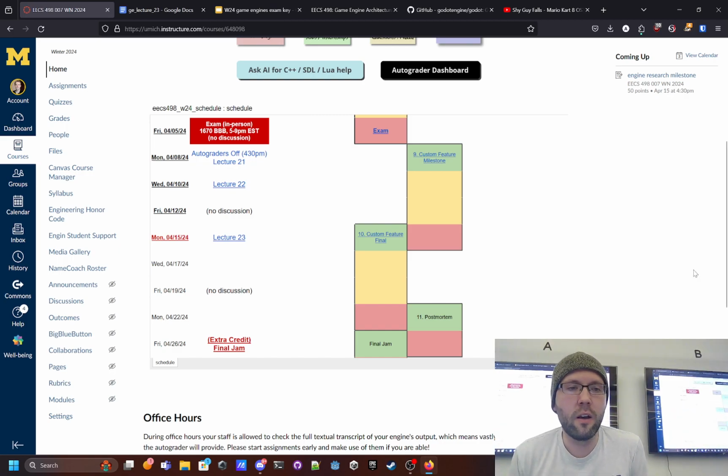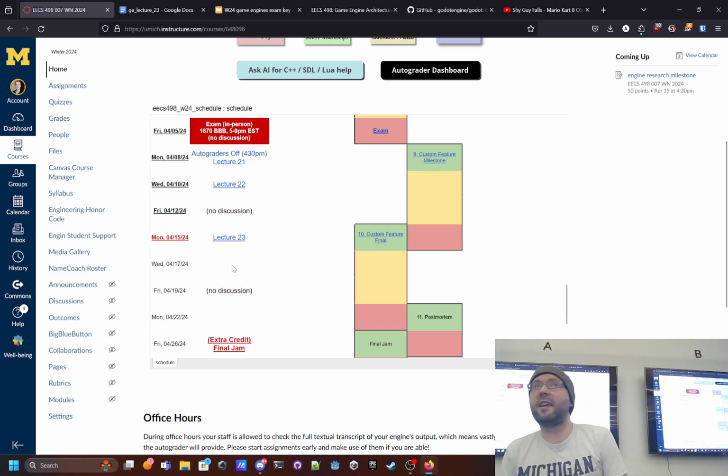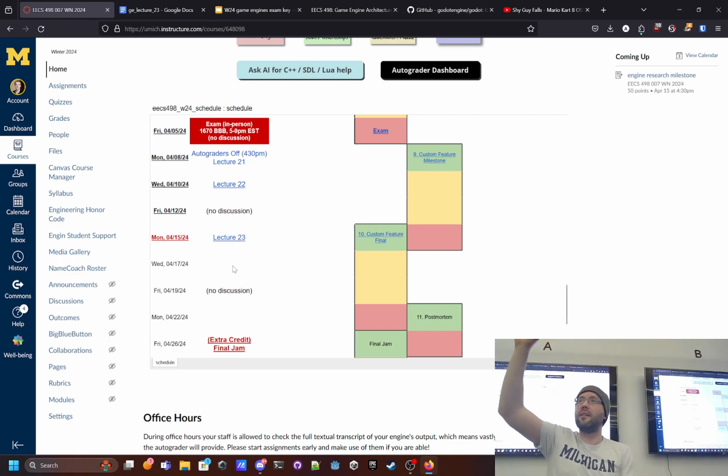We have this lecture, then a Wednesday. Anyone know what's happening Wednesday? Wednesday's going to be a good one. It's going to be a really good one. What is it going to be? It's going to be CMake.